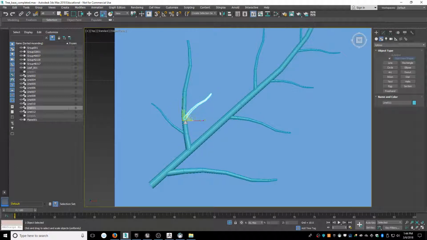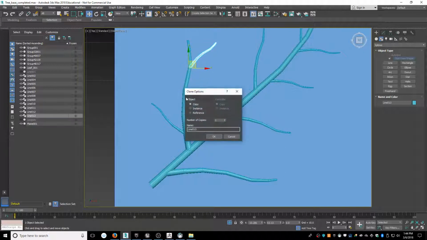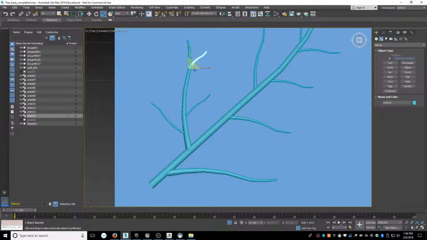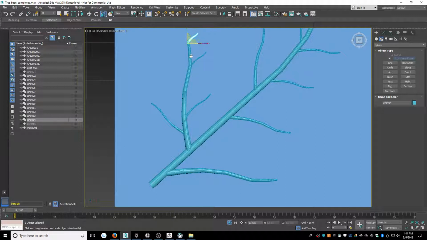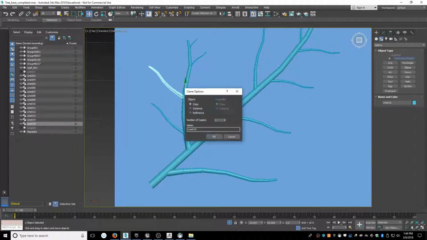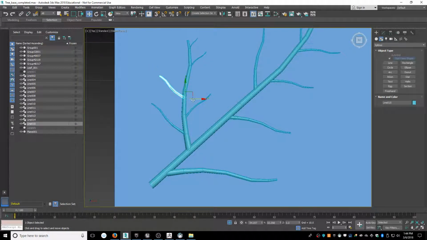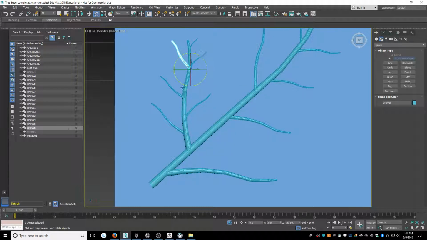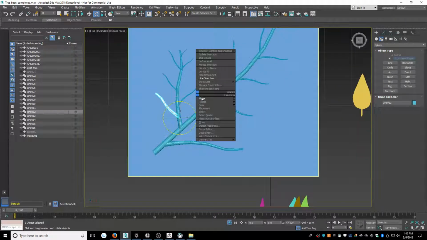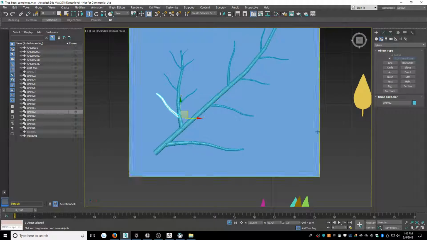Change the scale of this. Change the scale. And then change the scale. And rotation. Change scale. Change rotation. I'll change the rotation of this as well. So basically something like that.